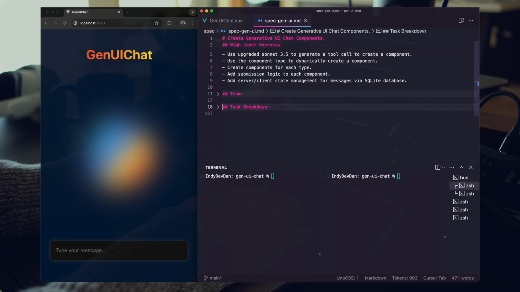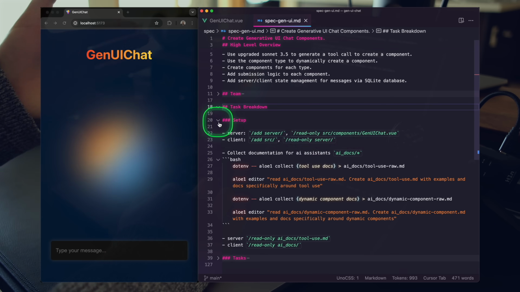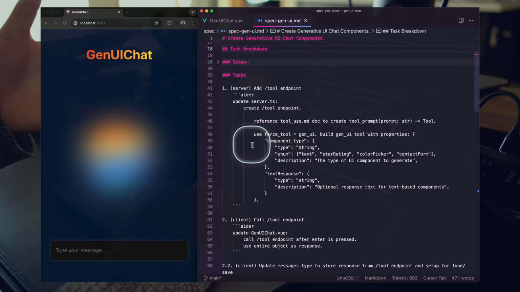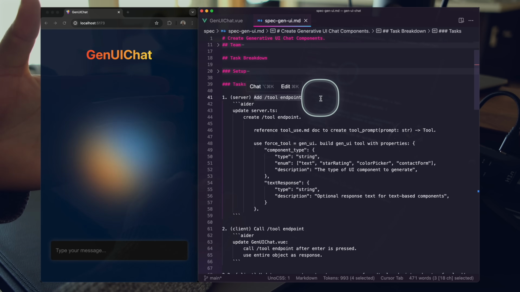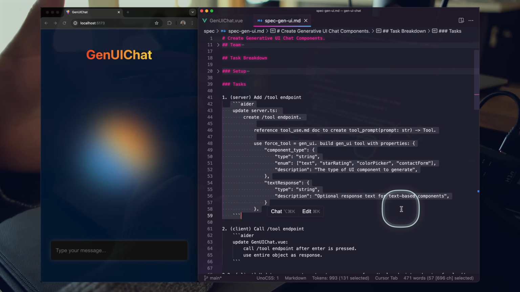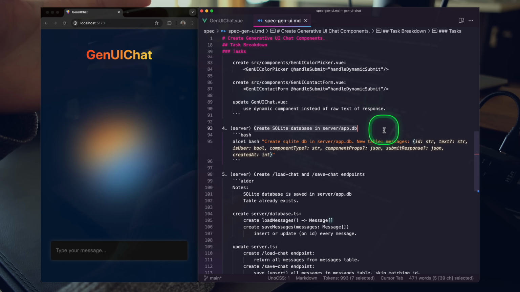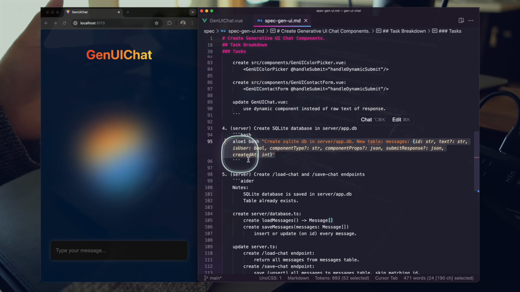And then lastly, we have our task breakdown. And in the task breakdown, we have our setup step and our individual tasks. Each task has a high level item and then the actual AI coding prompt that we're going to execute. So you can see here we have all the work we want to get done in a mid to high level outcome and then a low level detailed prompt.